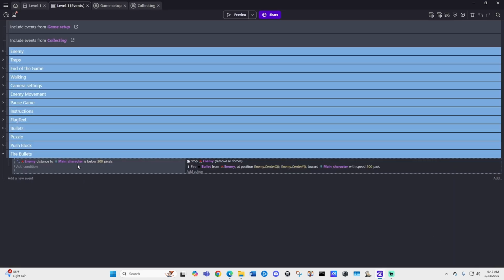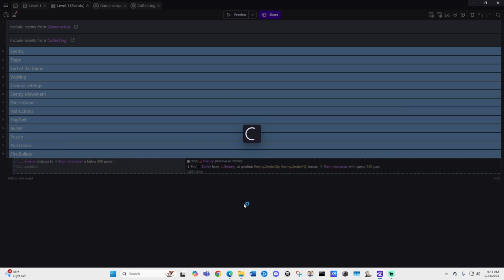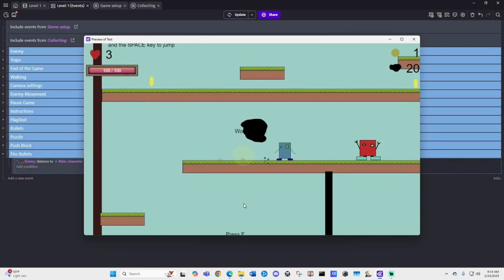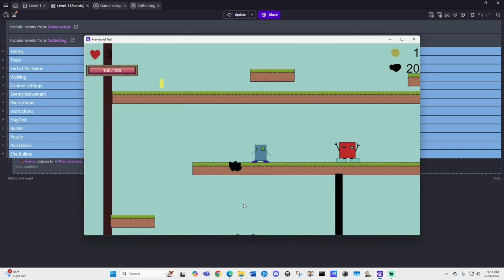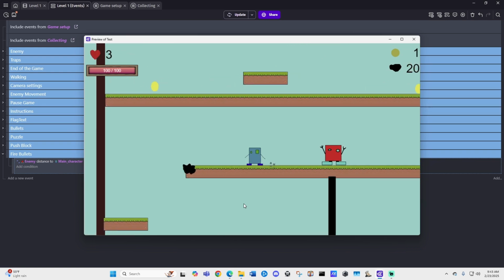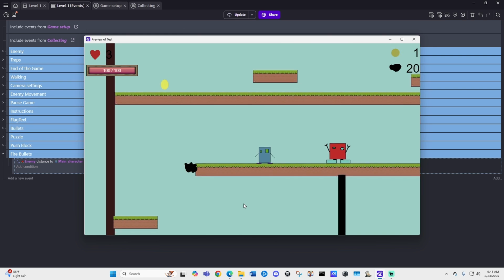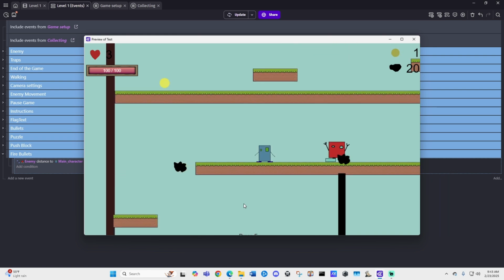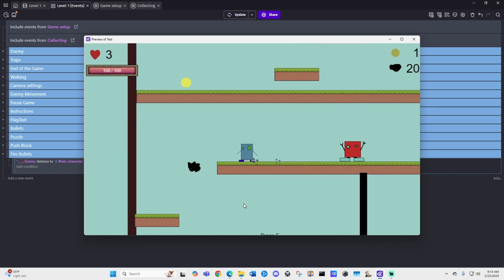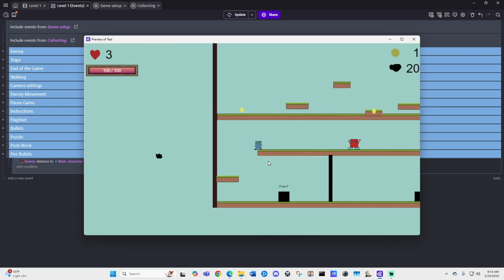So now when the distance between our enemy and the main character is below 300 pixels, we will stop the enemy and then we will fire the bullets. Alright, let's preview. Let's get within 300. There you go. As you can see here, our enemy is firing at the bullets. And if we leave the distance, our enemy resumes walking.